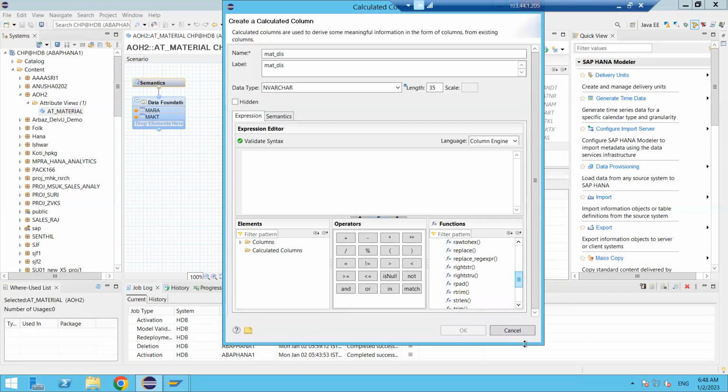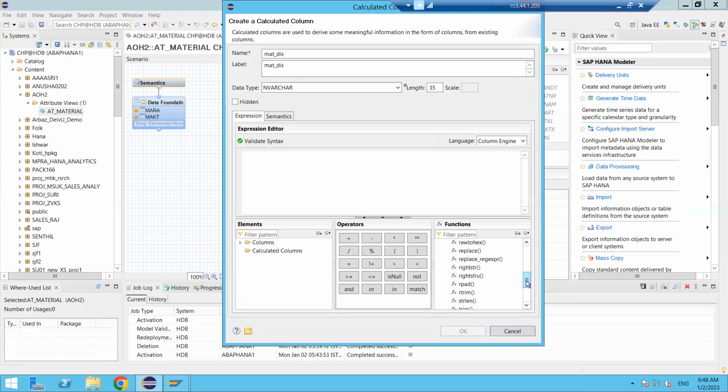Expand this bit. Okay, fine. Now something upper is there. I want to convert the text into uppercase, right? So just double click on it here, upper.